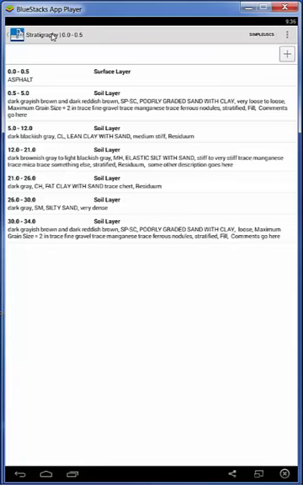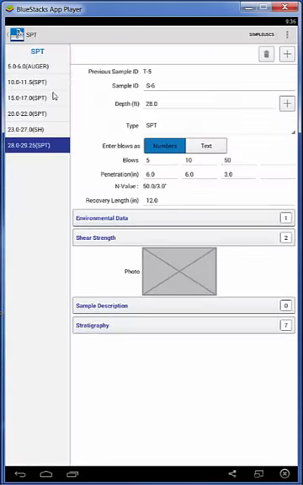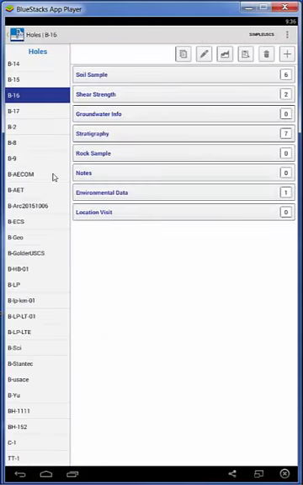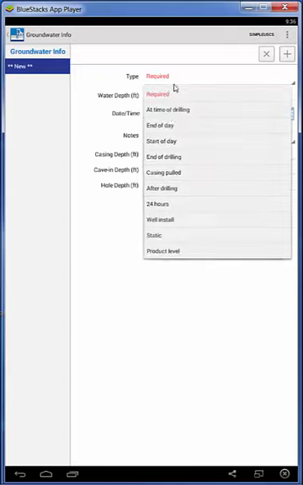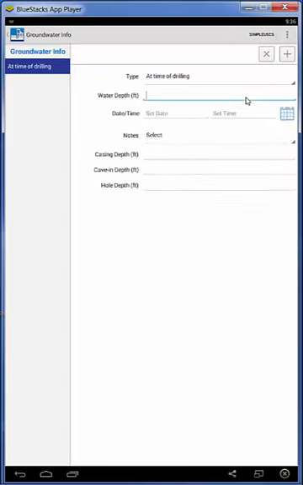Okay, so we've done a lot of logging of soil at this point. I'm going to go back to my holes dashboard, and maybe I'm going to record a water level. So maybe we encountered water somewhere around 29 feet, and I wanted to indicate that. So I'm going to say at time of drilling, I have a water depth that was at 29.5 feet, and click the date and time.